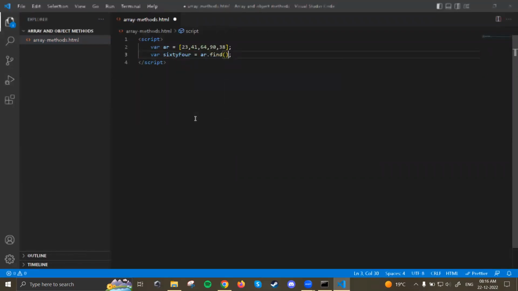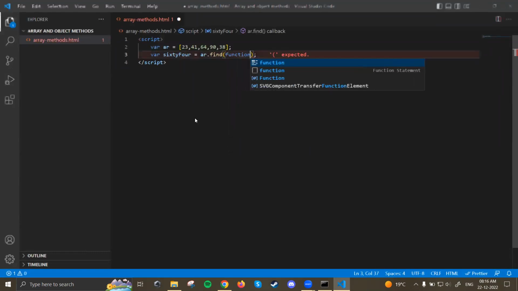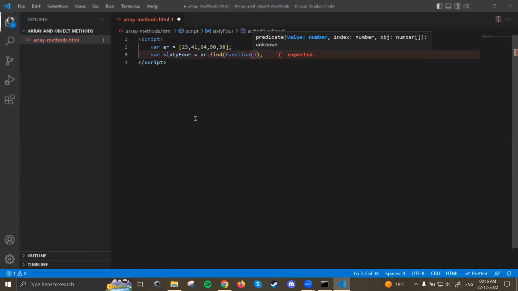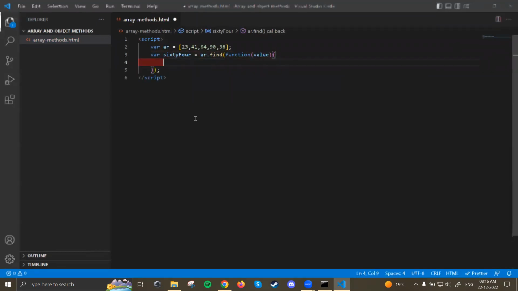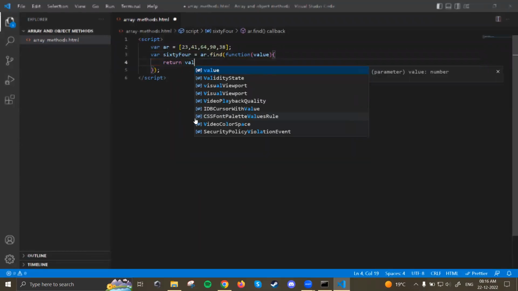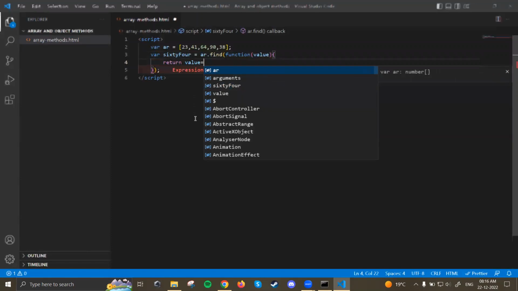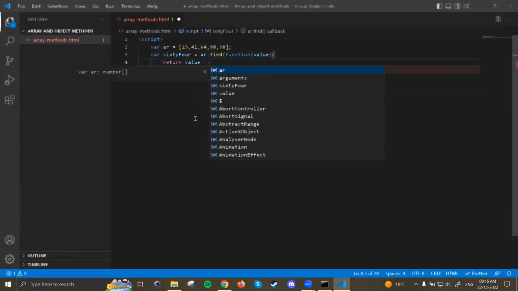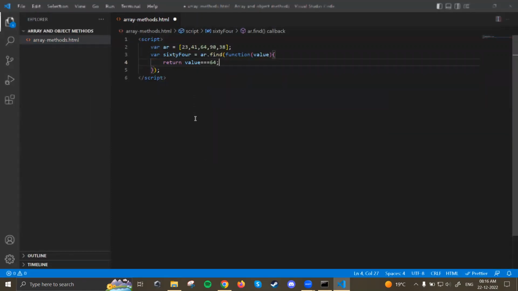So here I have to pass the callback function. I'll take only the value. I don't need the index and array. So value, what will I write here? Return value is equal to 64. Okay. So if I write like this, in 64, what will be stored?